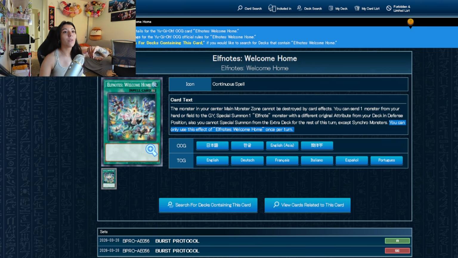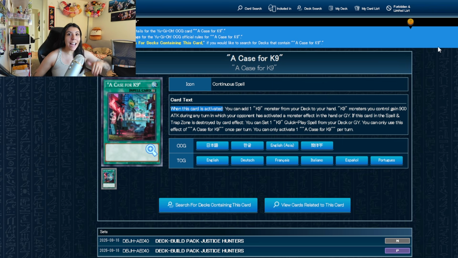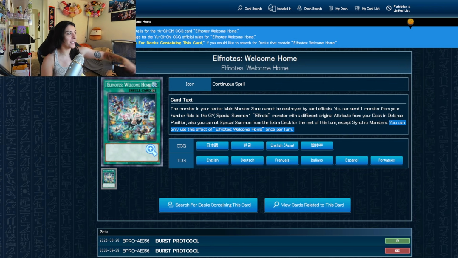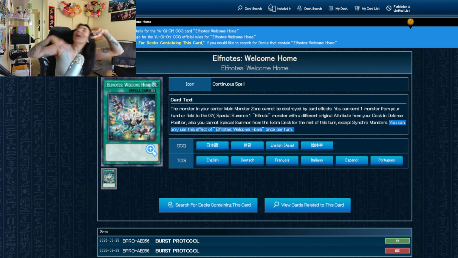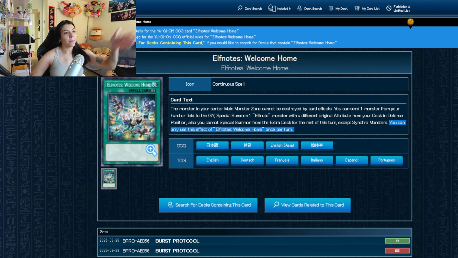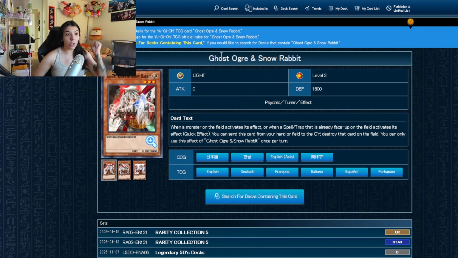This is different from a case for Canine, where the effect is already happening at activation. That's why we needed to cover this. So Elf Note Welcome Home: you placed it, and your opponent activated it by just putting it on the field. They do a bunch of stuff, and then they say, okay, activate the effect of Elf Note Welcome Home, and you chain Ghost Ogre. That card was already face up on the field, and it has now activated its effect.